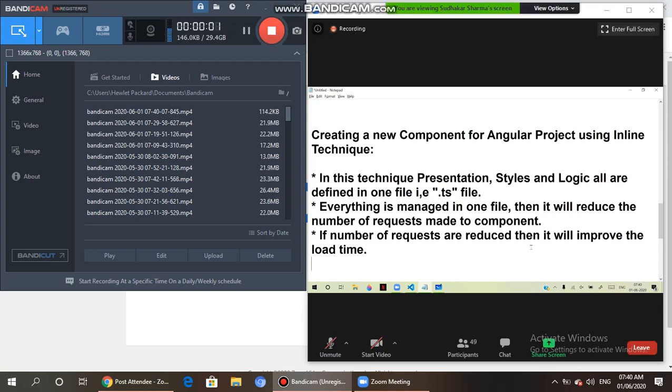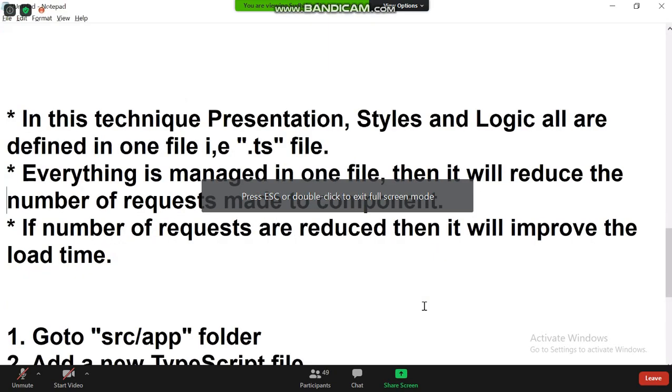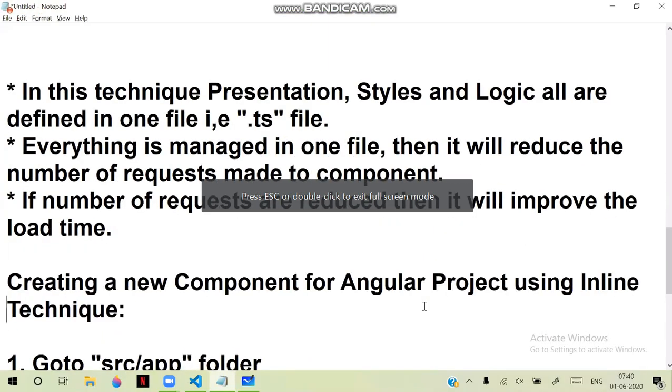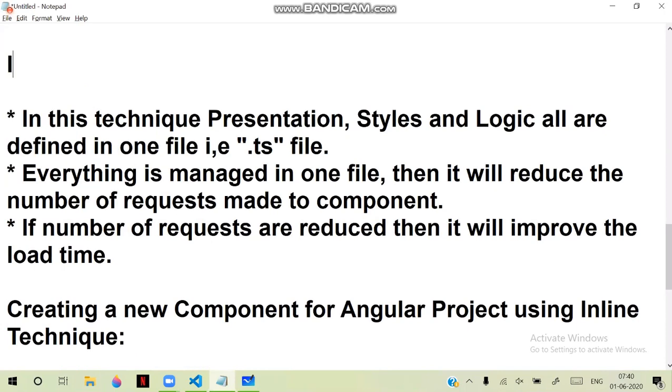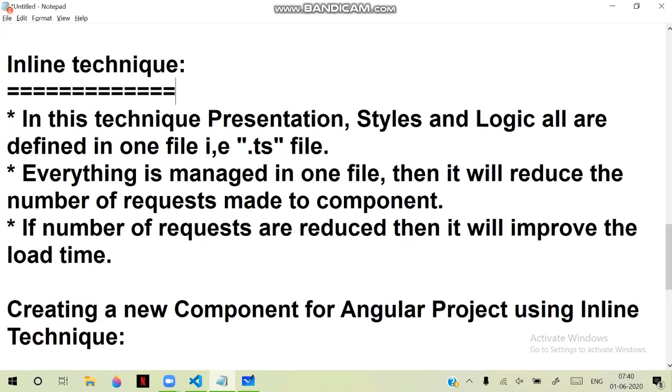Then it will improve the load time. That means these are all the points for the inline technique. So if the number of requests is reduced, then it will improve the load time.